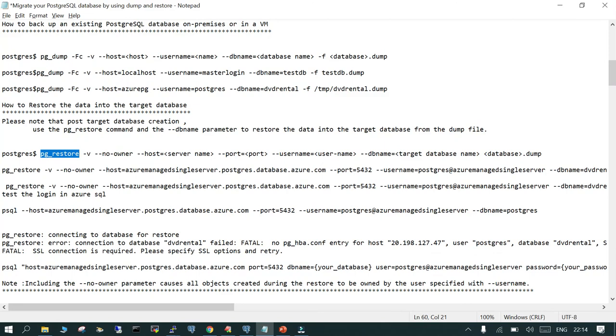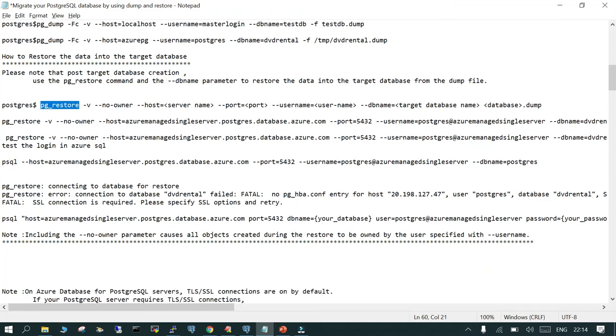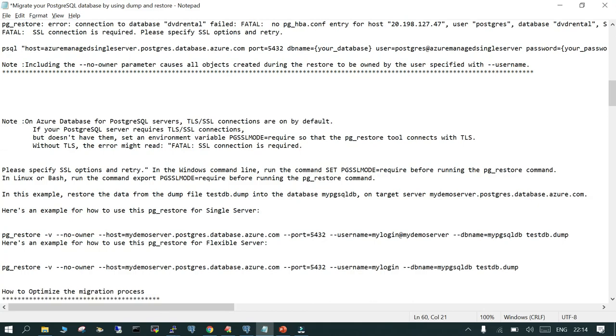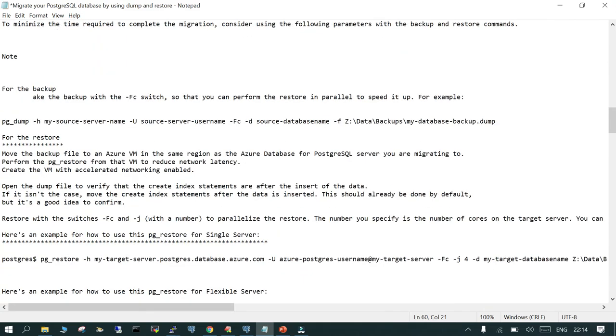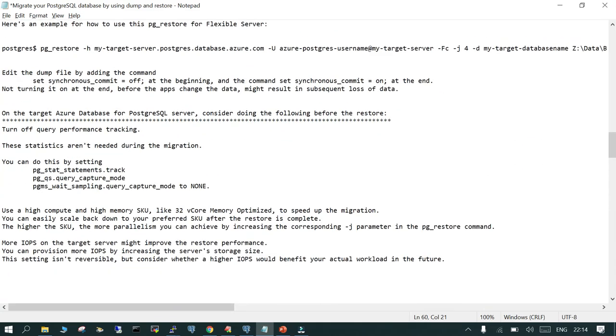the parallelism. And you need to make sure that you tweak some of the parameters like these ones if they are available, and you have to turn them off because they slow down your import speed. So they are pg_stat_statements, pgms_qs.query_capture_mode, and pgms_wait_sampling. So if these are enabled, you ensure they are turned to none.